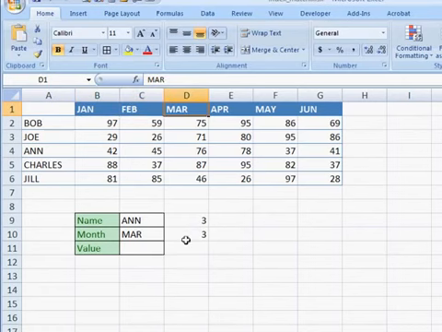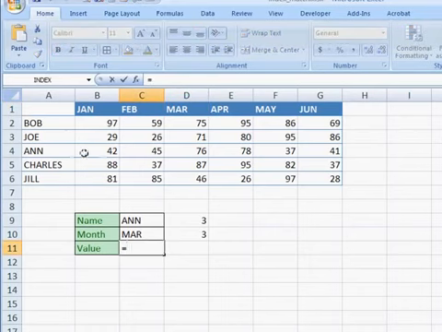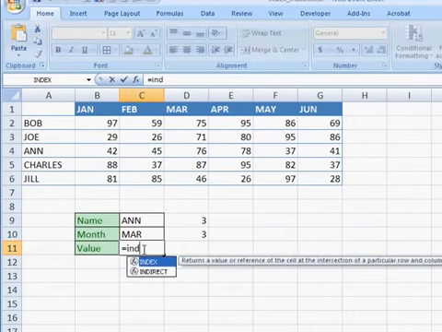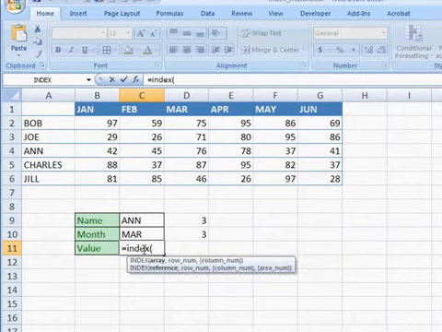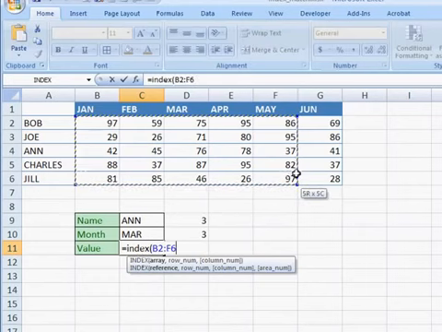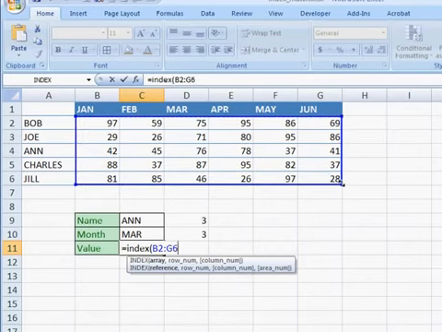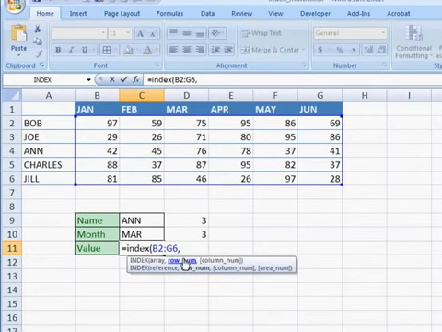So how are we going to use the index function with the match function? What index does is give us the intersection of these two matches. I'm going to type in index, open parentheses, and the array. The array is going to be this whole table of values. So I'll go ahead and select that whole table of values, comma. The row number is going to be that intersection here, this match function.